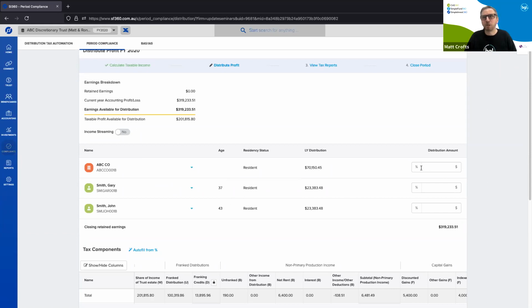And yes, I could just do a basic distribution here and just do a percentage. Maybe there's not too much income, so I'm going to get up to the 30 cents, and 28 as it's now in a company. And I'll distribute something simple, maybe 20 and 20 here. I don't want to upset the Smith brothers, so I give them an equal share.